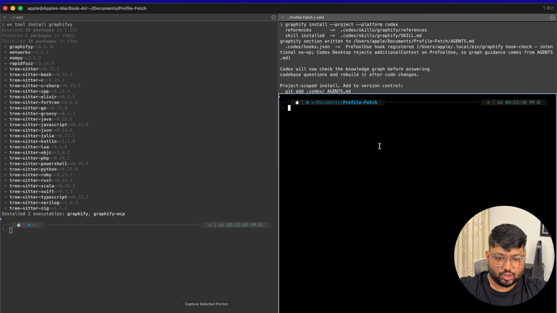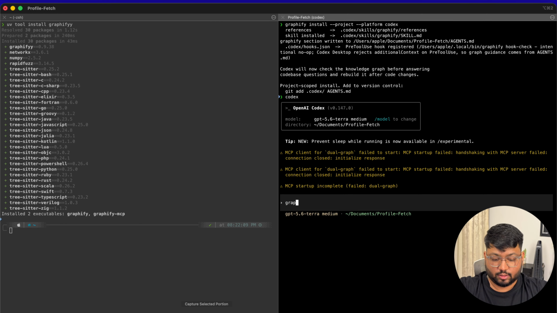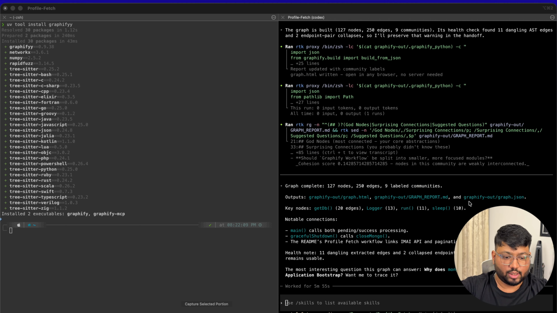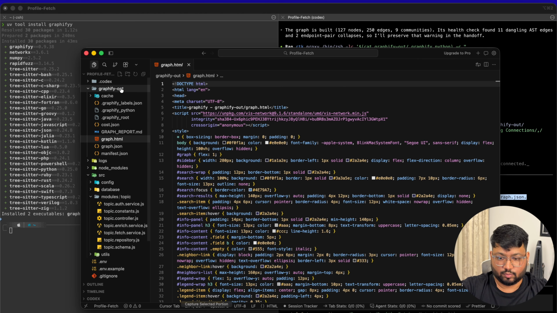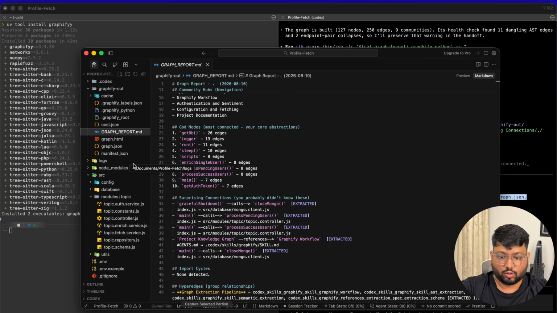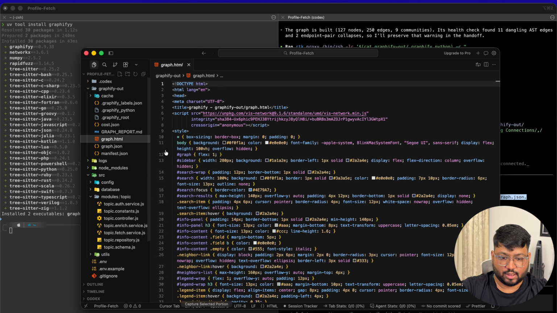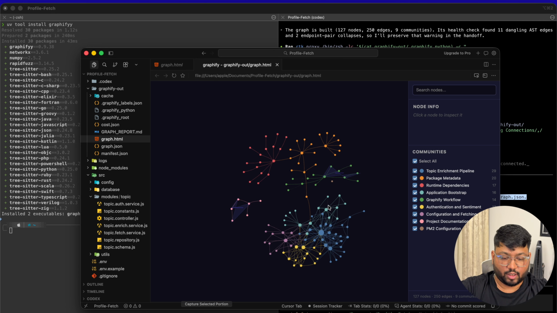So it has done the initial setup. Now let's run Codex. And here I can directly write graphify. Okay. So it has created the knowledge graph along with all of the three artifact files. So if we open Cursor, in graphify-out, here is our HTML file, our Markdown file, and our JSON file. So if we open the HTML, we can see the entire graph of our code base.